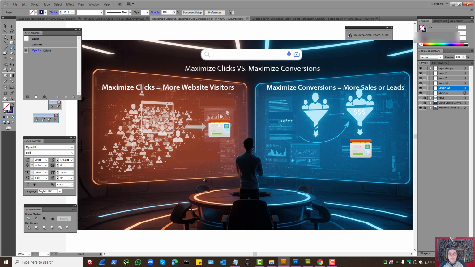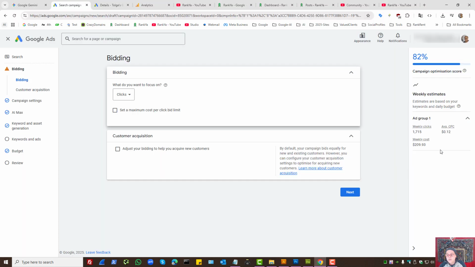When you select clicks, you're basically telling Google, you know what, Google? Focus on bringing as much website traffic as possible according to your budget and other settings such as keywords and so on.